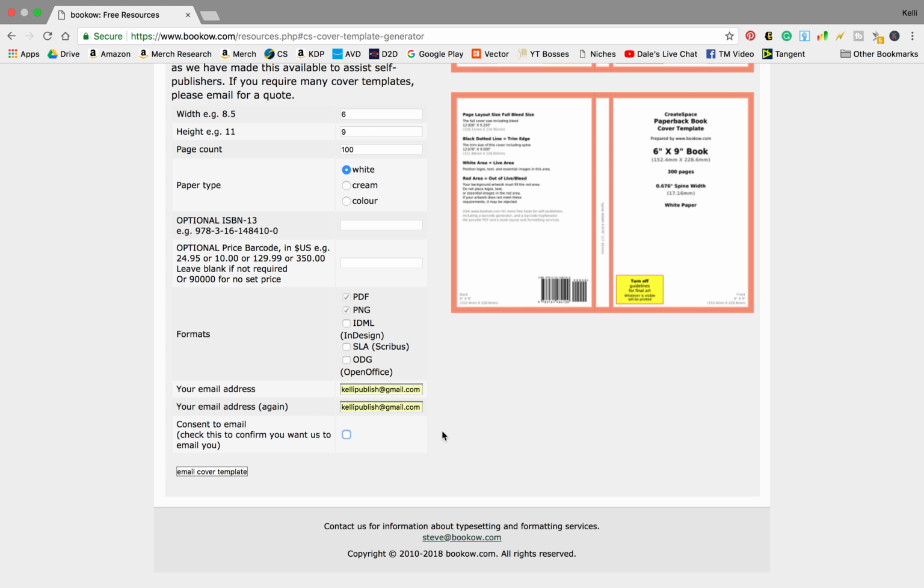And then you type in your email. Don't worry, you are not being added to a spammy list. They will just email you this file for your template. I've been doing this for a while and they don't email me outside of this template. So you click email it, it will email to whatever address you put in.